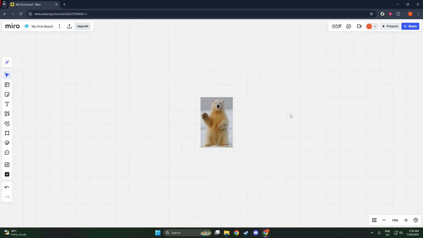Once you feel satisfied with the crop, you have a couple of options to finalize it. You can press the Enter key on your keyboard or click anywhere outside the image. Either action will apply the crop and remove the unwanted parts of your image from view, leaving you with the piece that suits your project best.